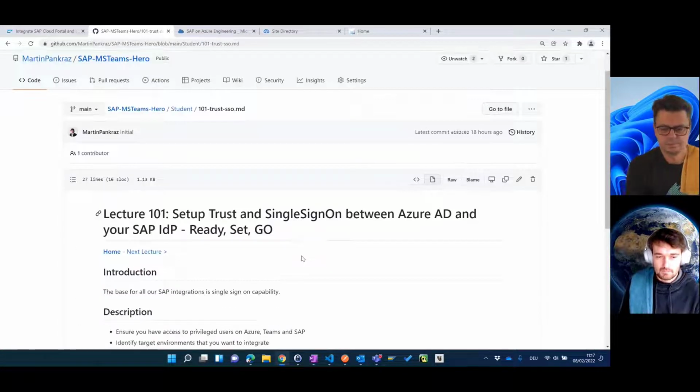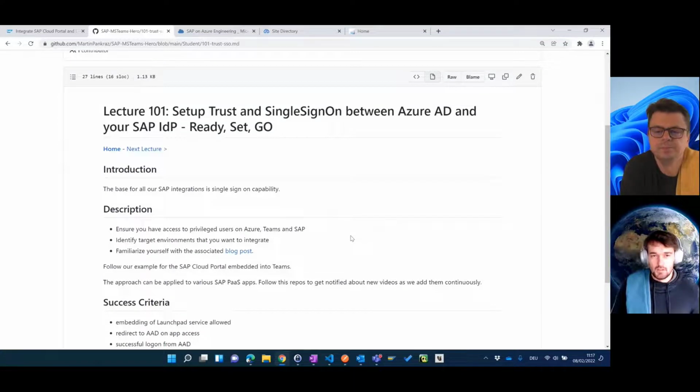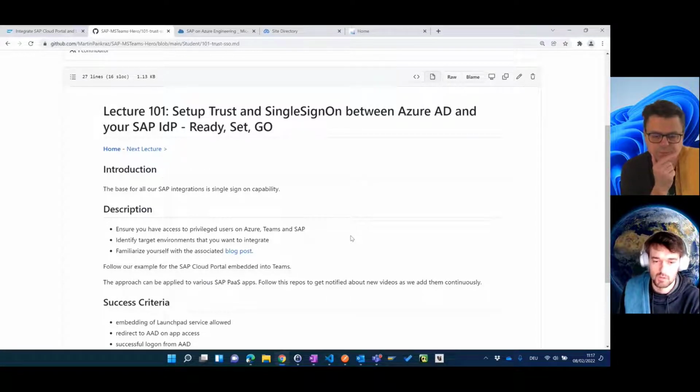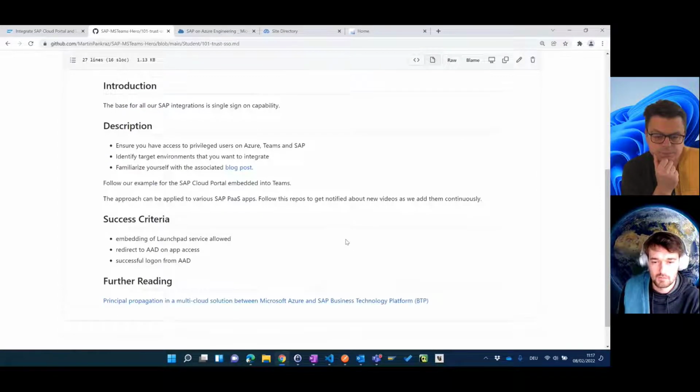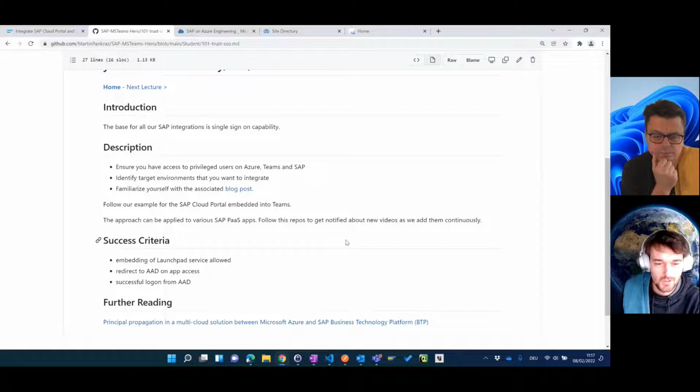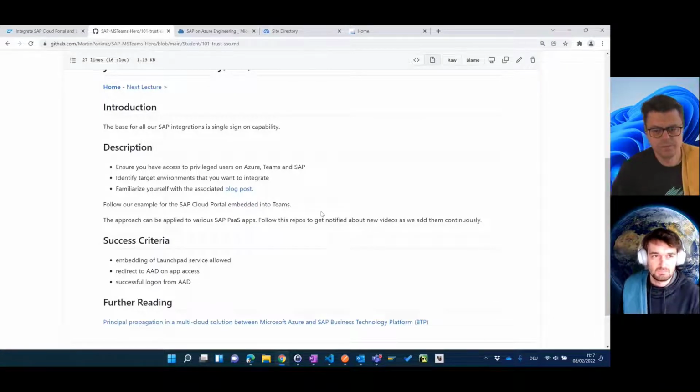So first lecture. This is about the famous trust and single sign-on setup. That's the basis for actually every integration that we do between Microsoft and SAP. And in here, I'm referencing one of the latest, more recent blogs where we added specifically the BTP cloud portal into Teams. And we are just going to run through the steps and see how quick we can finish to actually see the app loading through Azure AD single sign-on in Teams.